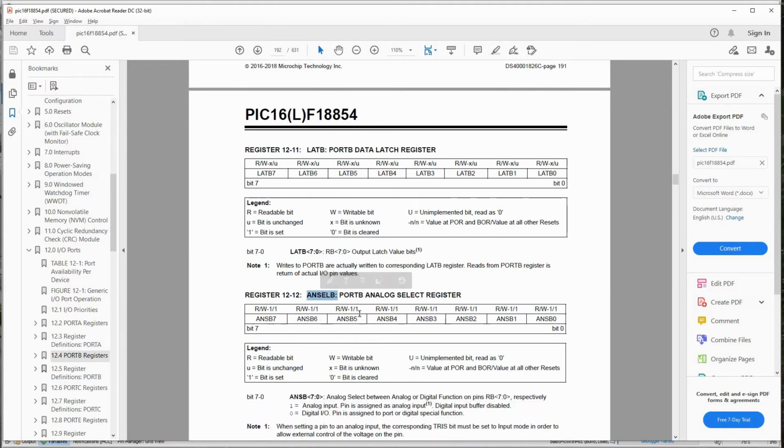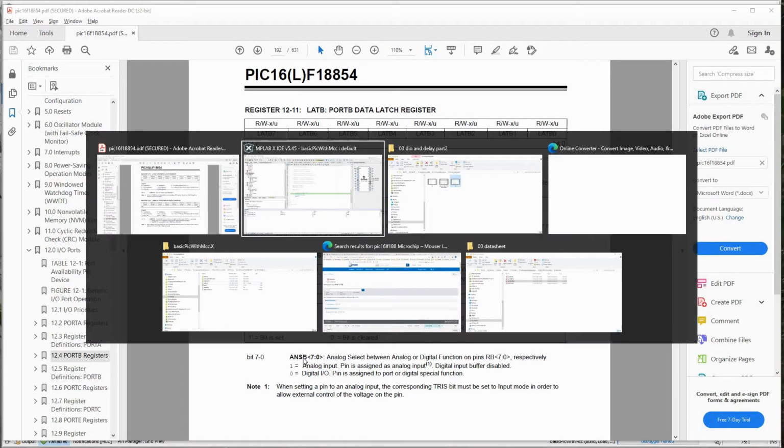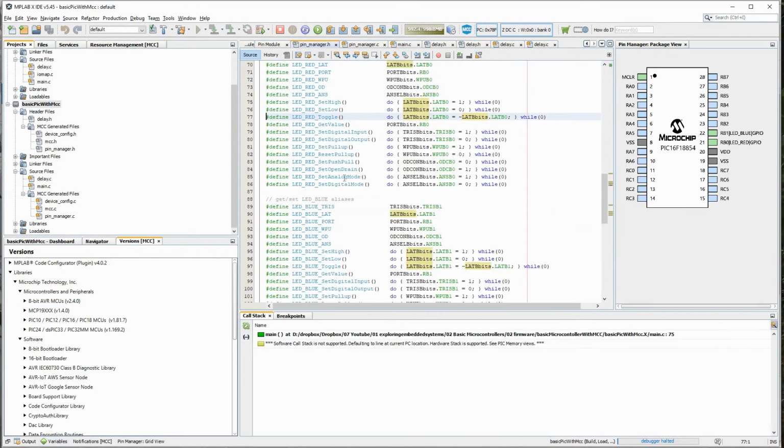Ansel B means, for example, I think this controller also has analog ports in port B. So if you write 1 into this Ansel B, it will work as an analog pin. It will not work as a digital pin. To work as a digital pin, you have to write 0 into Ansel B. So if you see the code also, let us go here.